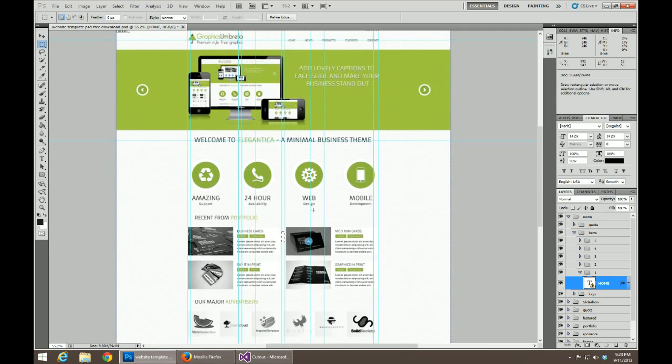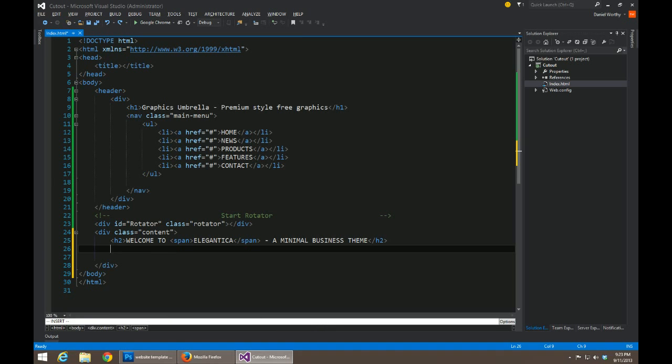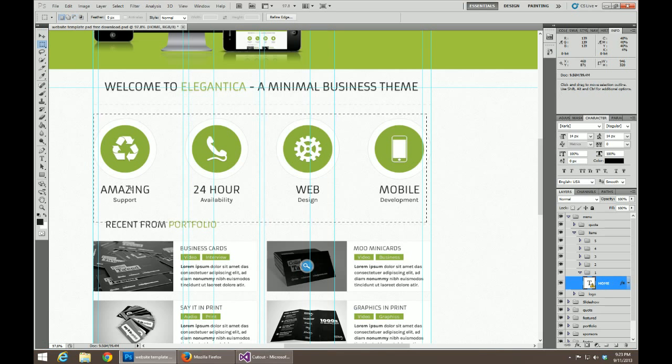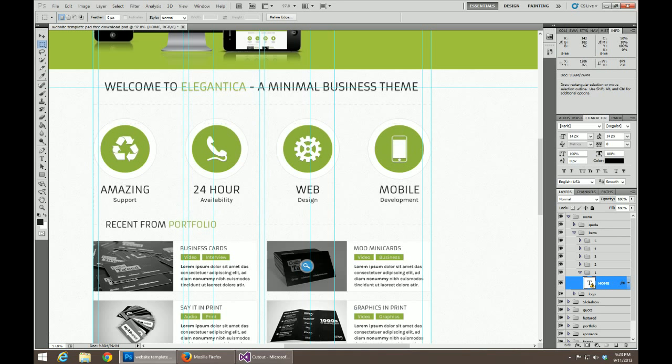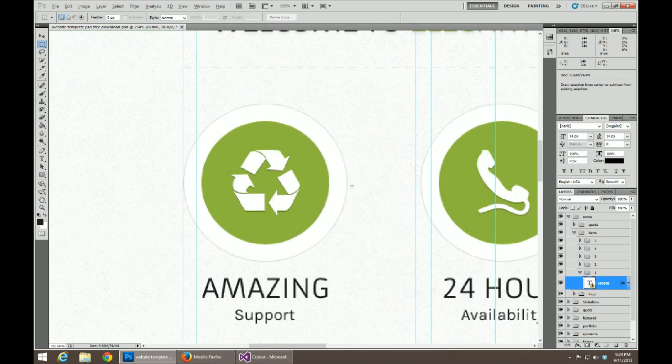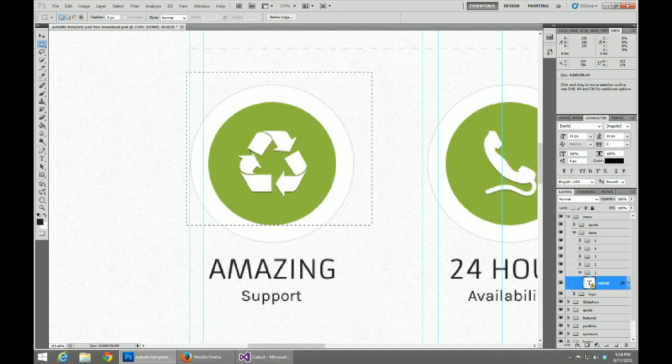So our next batch of elements, these are going to be our services. I'm going to give it a class of services. And then we're going to do another unordered list because it's a list of services, so that it's a little bit easier to read. I'm going to give it an li. When we're looking at this, we're going to have an outer div that's going to be background white with a 1 pixel border. Then we're going to have an inner disk, which is going to be this green one. And then we're going to have another div, which is going to be the actual icon.